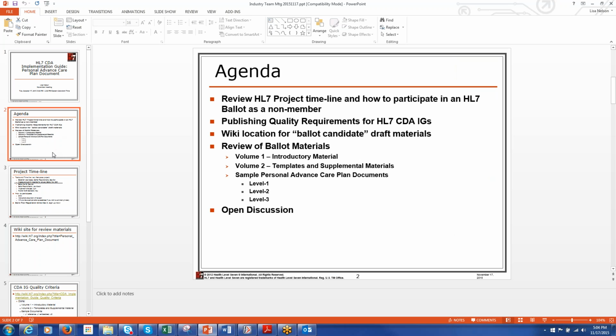So tonight's session is really focused on where we are in the project right now. I'll cover a quick timeline overview to give those of you who aren't as familiar with what an HL7 project goes through as it ballots, a little bit about what that looks like and how to participate if you are not a member of HL7 but you would like to participate in the ballot process. I'll talk briefly about some publishing quality requirements that are required by the Structured Documents Working Group within HL7 to make sure that CDA IGs meet the mark on some basic standards.